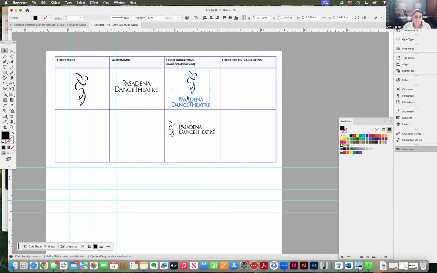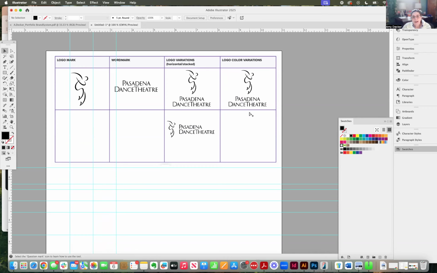And then you're going to ultimately decide which one is your primary and which one's your secondary. So for me, my primary is my stacked. My secondary is the horizontal. And so I'm going to bring this one over here and make this a color. So I'm going to make it this red color.